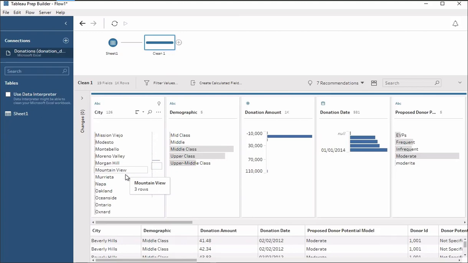There's nothing wrong with cities. It doesn't seem that there's any misspelling or anything like that. Or you could see that there's Palo Alto, Palo Alto. That's the same thing, so you might want to consider combining them. But if you don't, that's also fine.